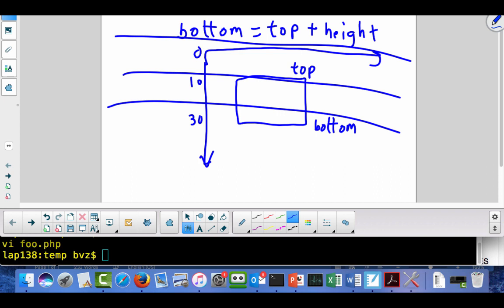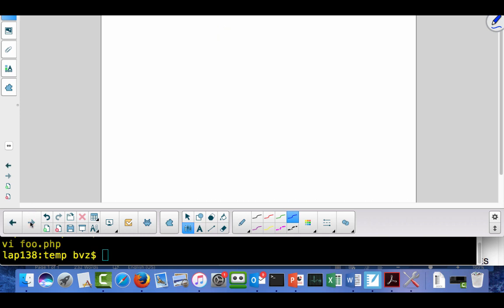Okay, so it wasn't a typo on the homework. Bottom really is equal to top plus height. All your calculations on the x-axis are as you would expect, but on the y-axis, they're inverted. And that's always true. It's not just my assignment that did that. All graphical user interface libraries are like that because that's how displays are still set up. Questions about that?